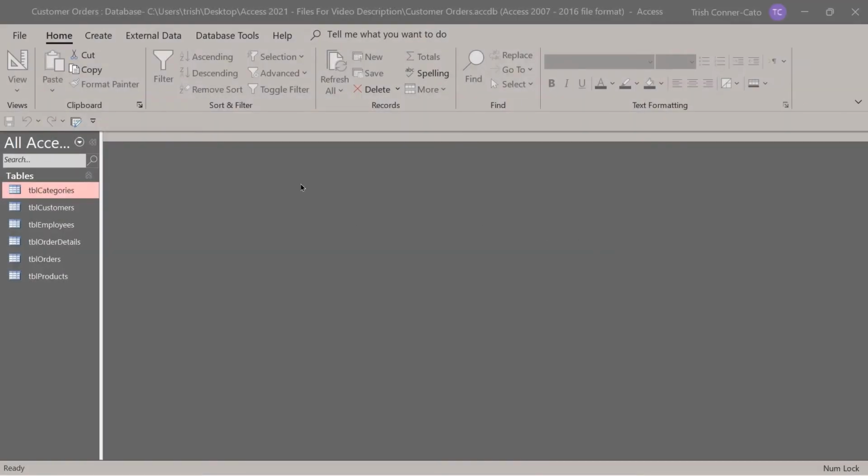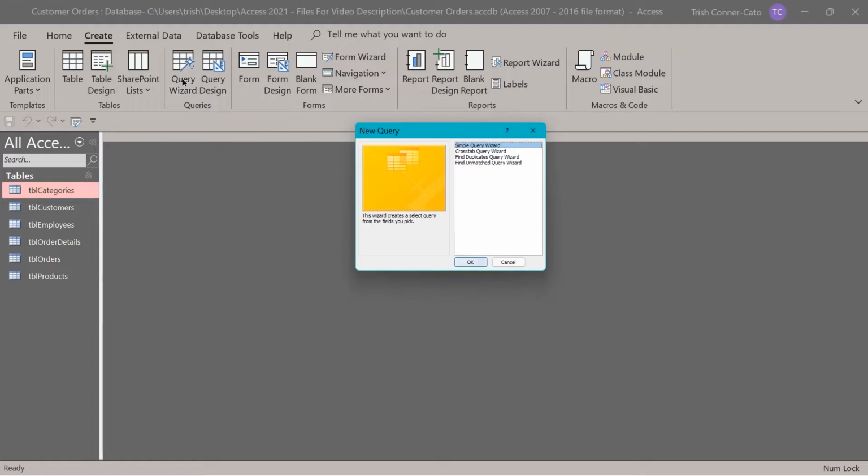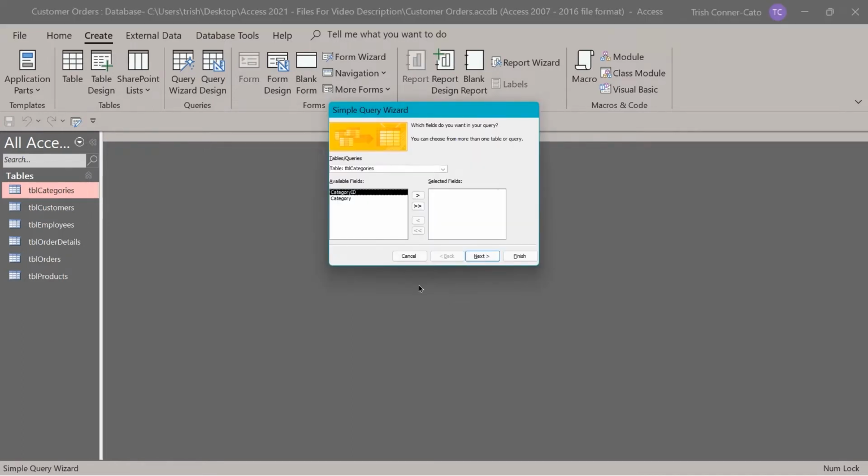Now we're ready to create the first of 2 queries using the simple query wizard. So we're going to use the create tab of the ribbon. And in the queries group, we're going to select query wizard. You'll notice there are a few different kinds of wizards. We're going to use the simple query wizard. You have a Crosstab query wizard, a find duplicates query wizard, and a find unmatched query wizard. We're going to click OK because simple query is already selected.